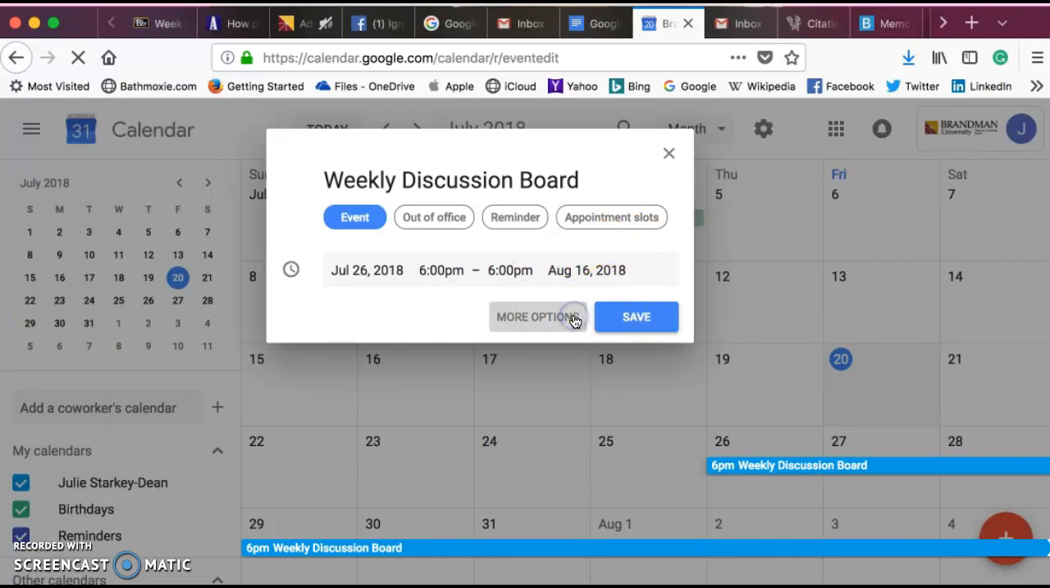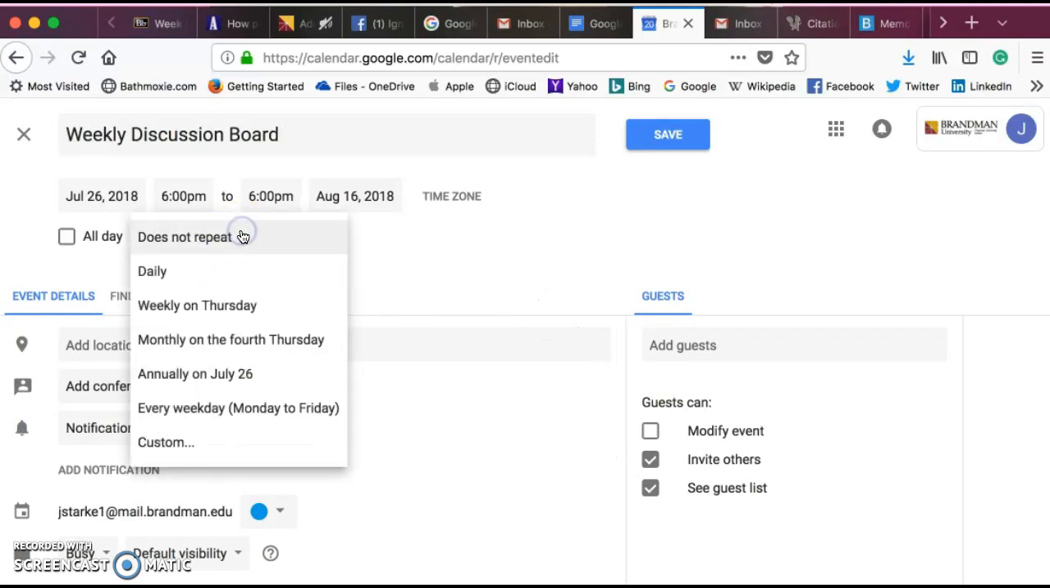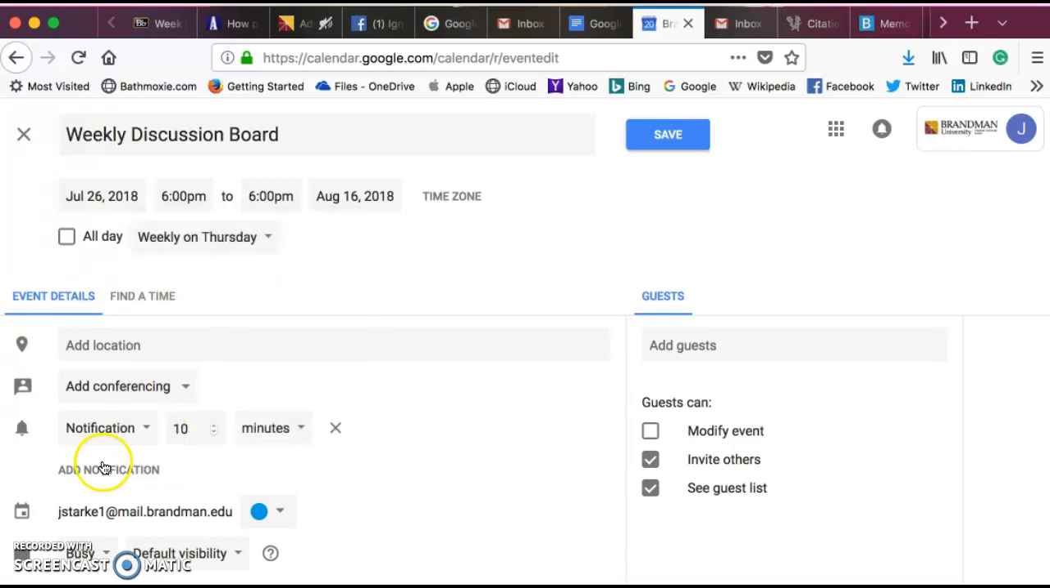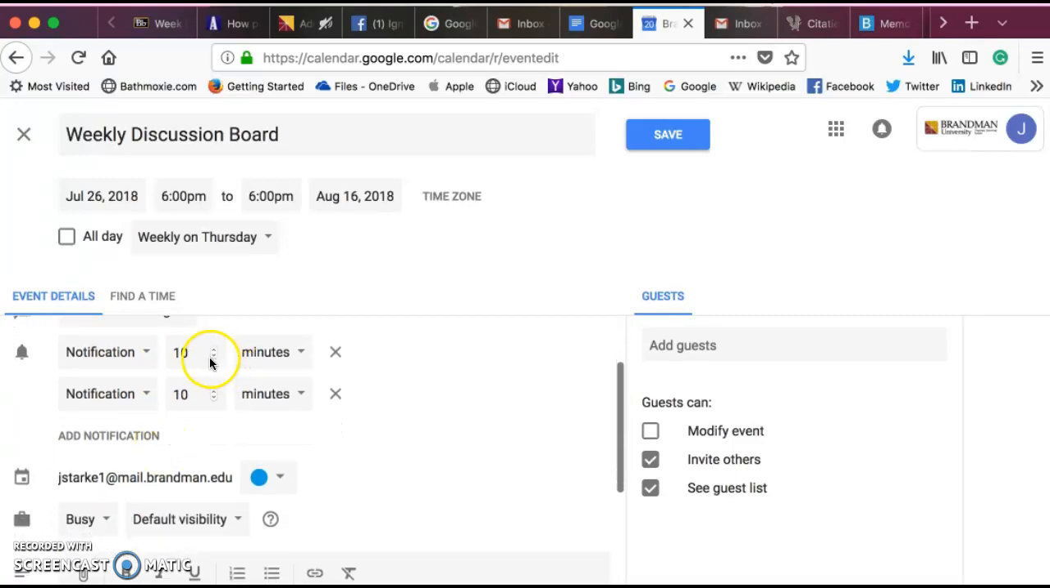And then I'm going to go down to more options. And I'm going to repeat this weekly on Thursday. I'm going to add a notification. I'm going to add, let's see, one day prior.